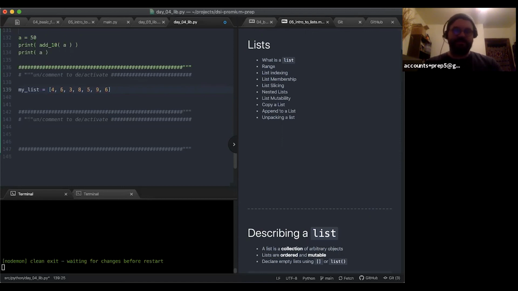It's probably at least similar to the array that you're used to, depending on what language you're coming from. If you're coming from JavaScript, an array in JavaScript and a list, to my knowledge, are exactly the same. If you're coming from C or C++ or Java, I think Java's arrays are a little bit different, but similar. So this is a list of integers.